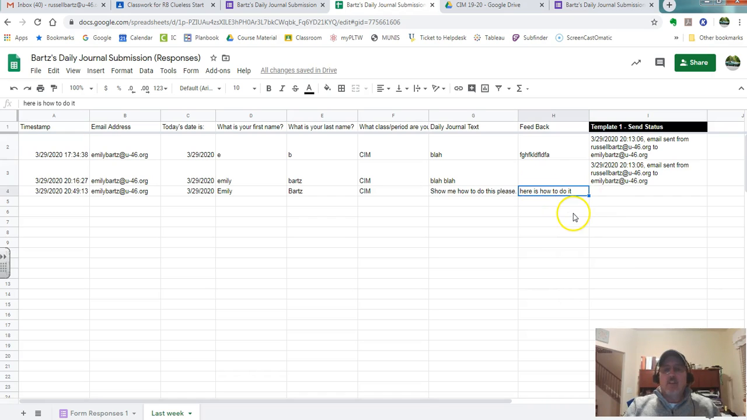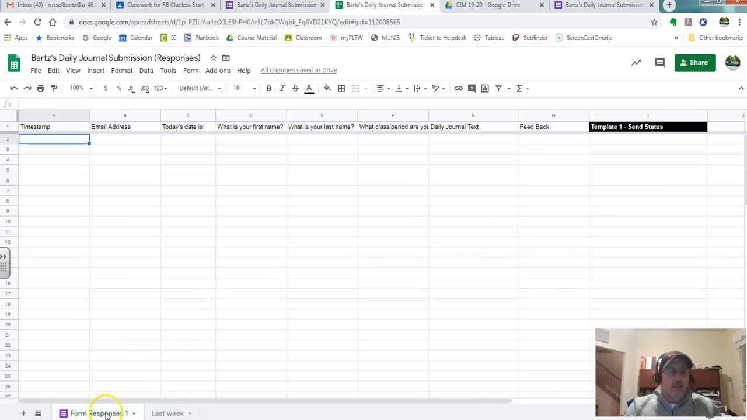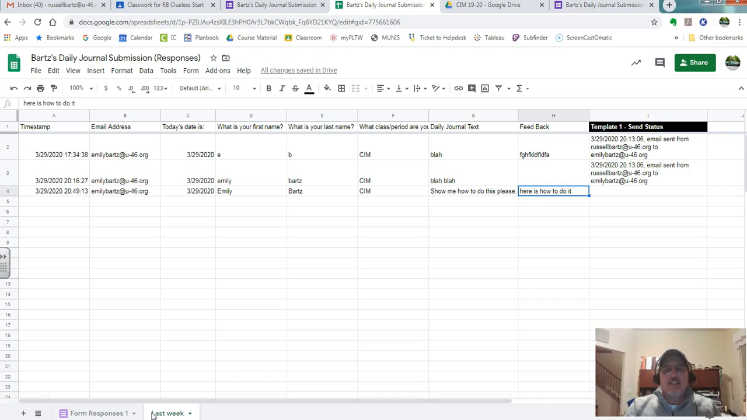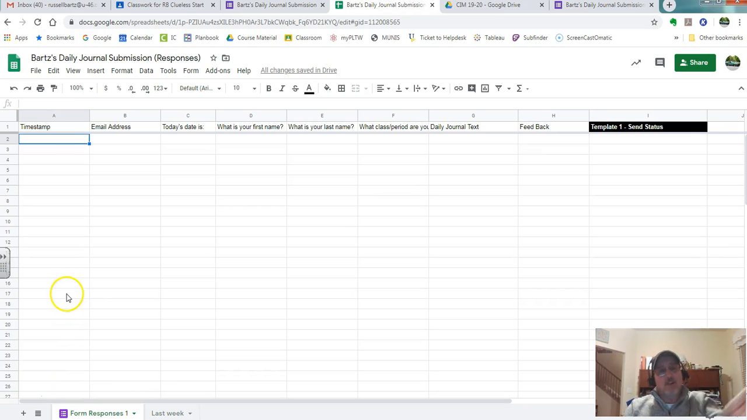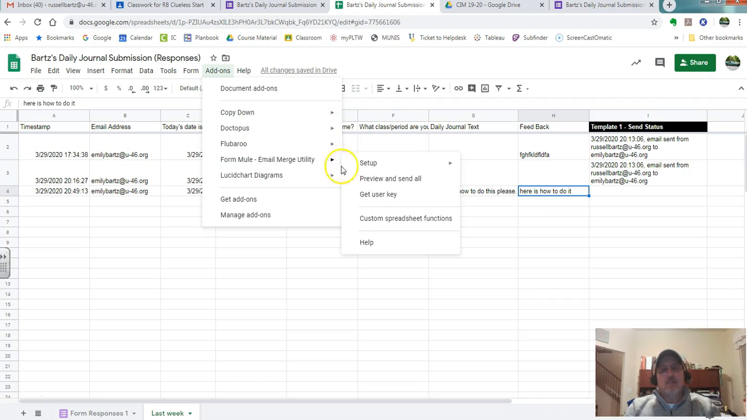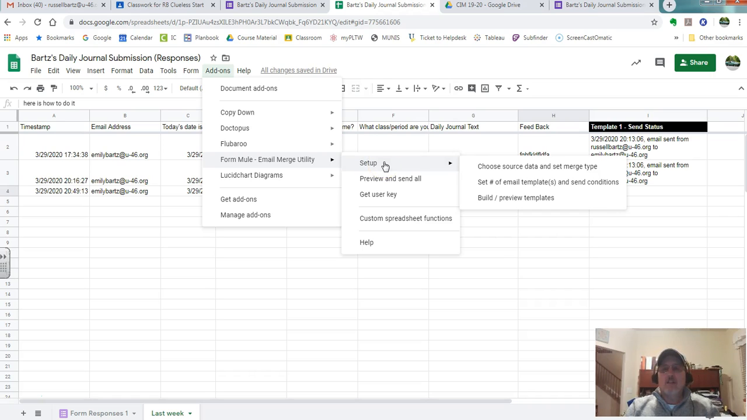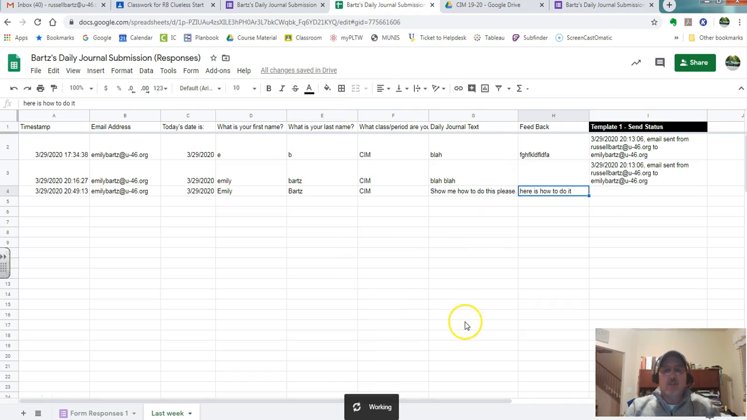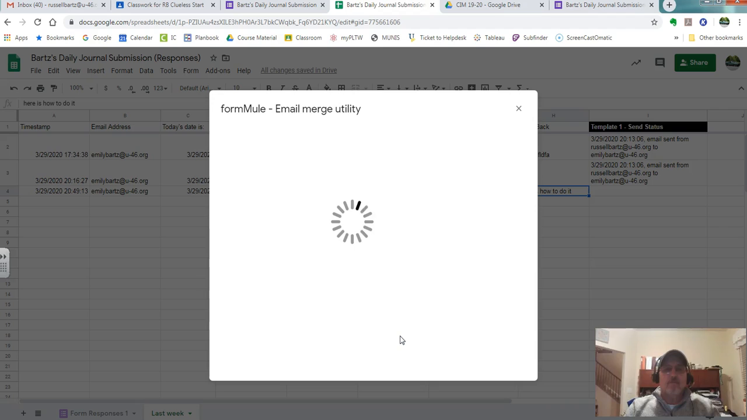So here's my feedback. Oh, looky. There's the problem. I'm trying to send from a tab that was in last week. This is where it's pulling it from. Last week. So let's go back to the mail merge. Setup. Choose source data and set merge type. Let's see if this is what I need to do.